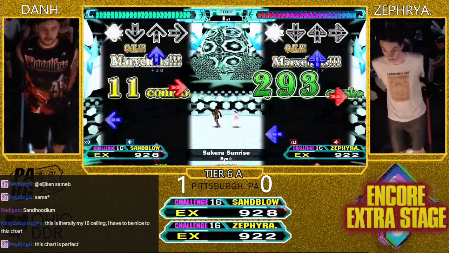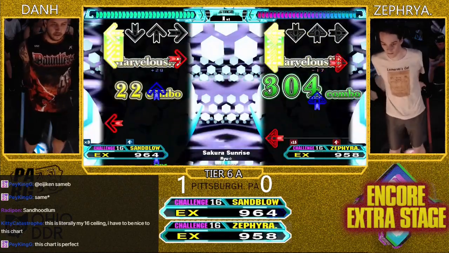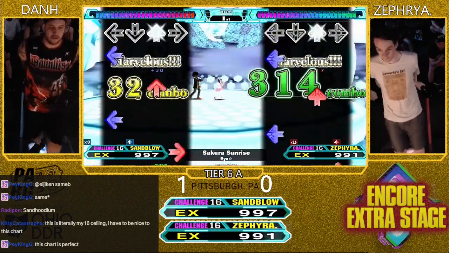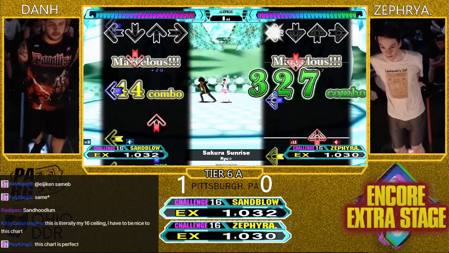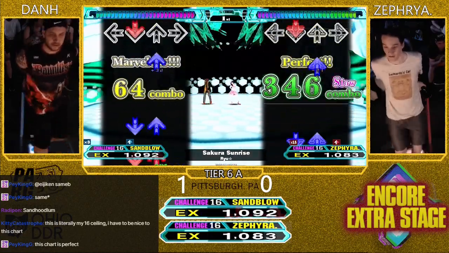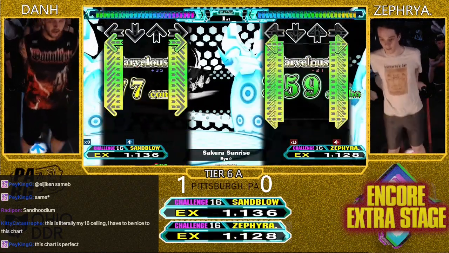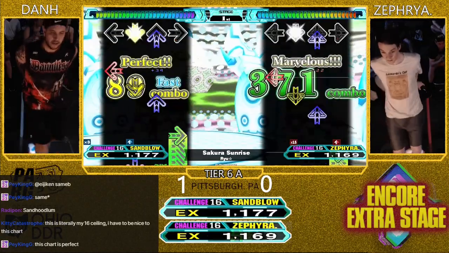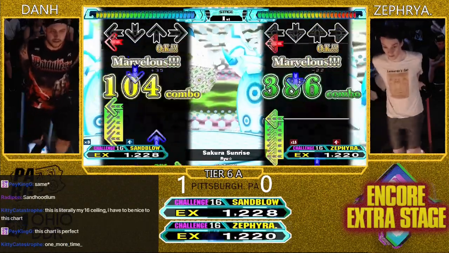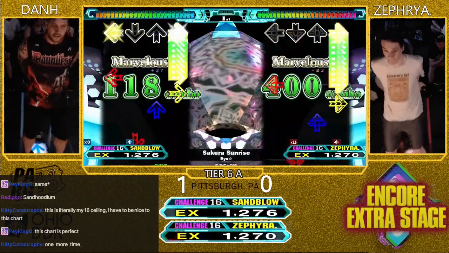DANH picking up a miss. Still not too far ahead. Zephyra has plenty of chances to catch up. I think that's the opening that Zephyra needs right now. Oh, this is very, very close hits. Yep, 8 EX difference. And this is the part of the song where it starts to get a little bit tiring, so there is more opportunity for a window.